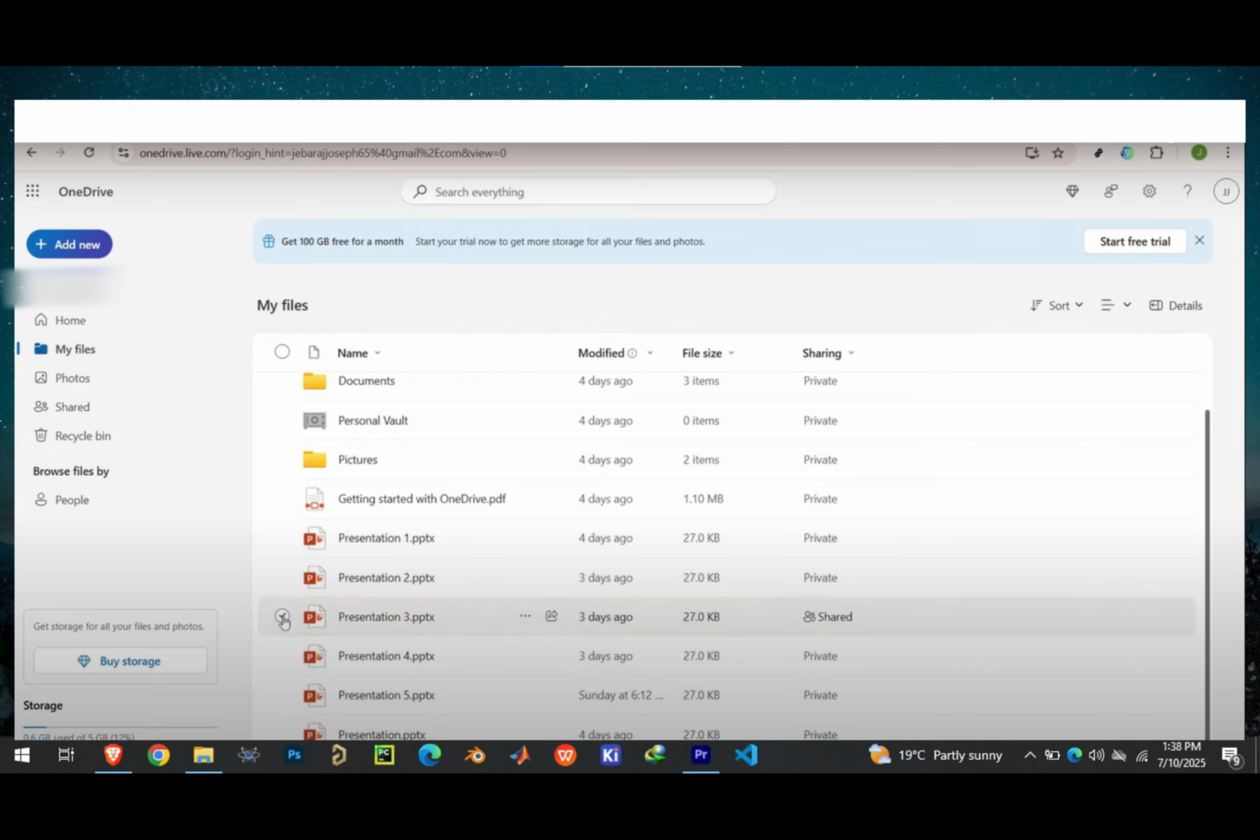Now you know how to sync any OneDrive shared folder locally with ease.